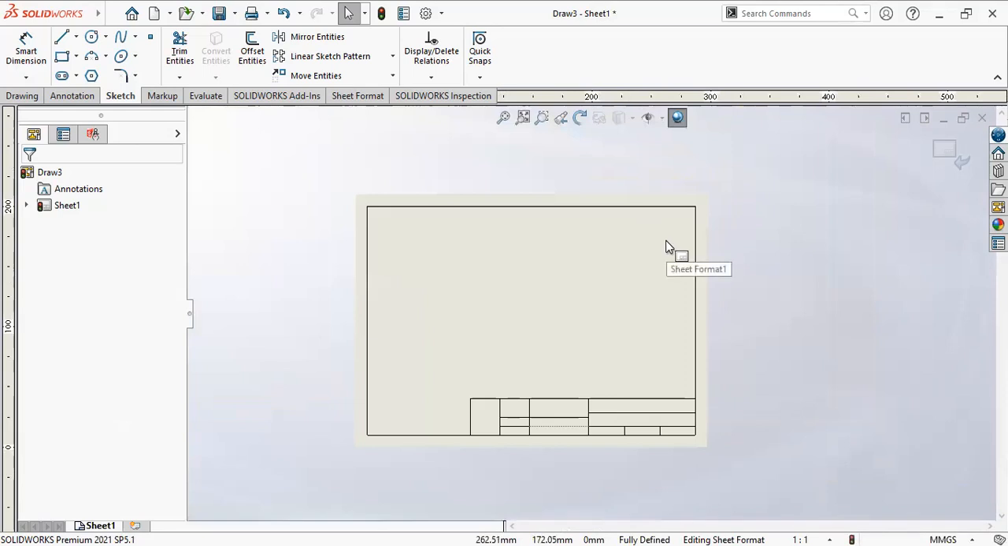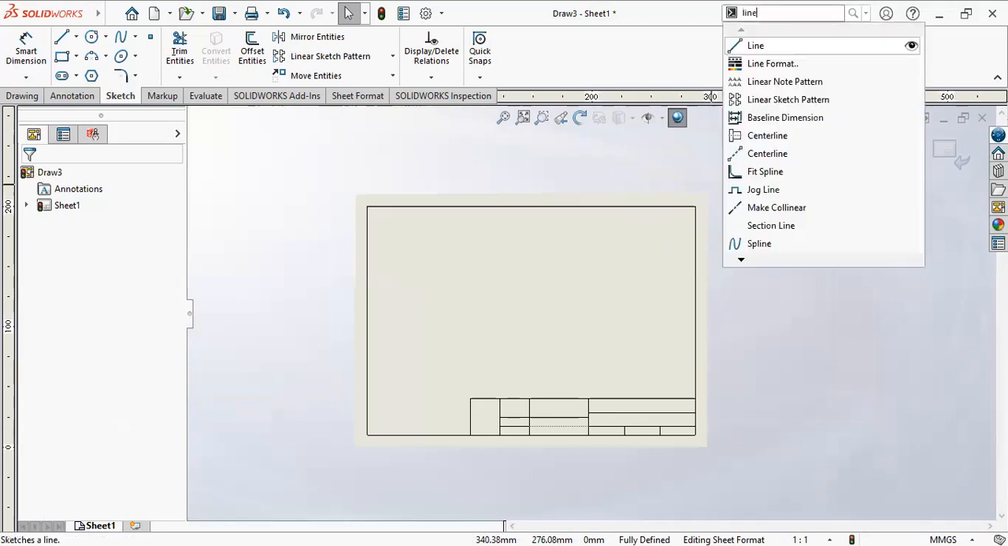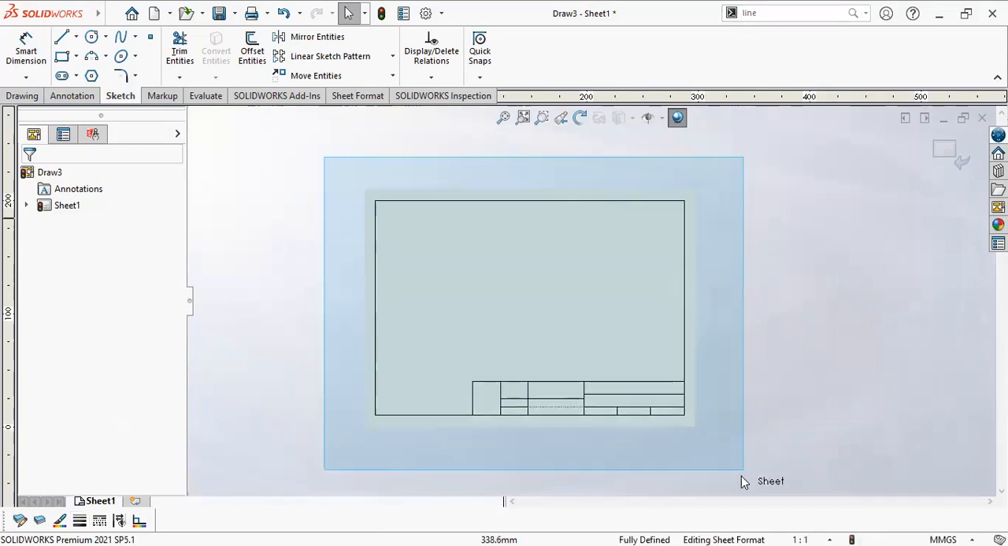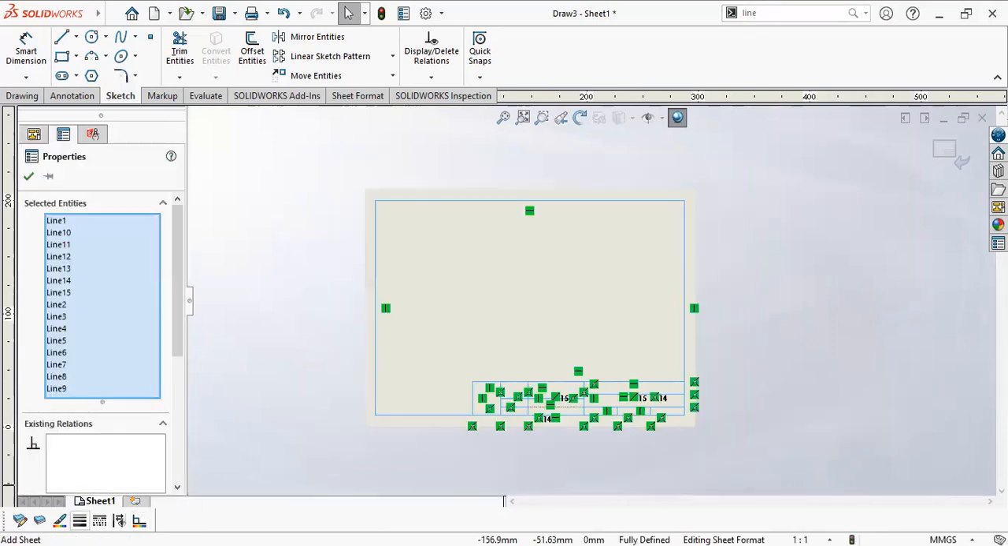So how to change the line format? You can go here, make sure you pick the command. You type line, it will show this one, line format. You see it will appear under here, line thickness. Select all the lines that you sketched. You pick this, we need 0.3.